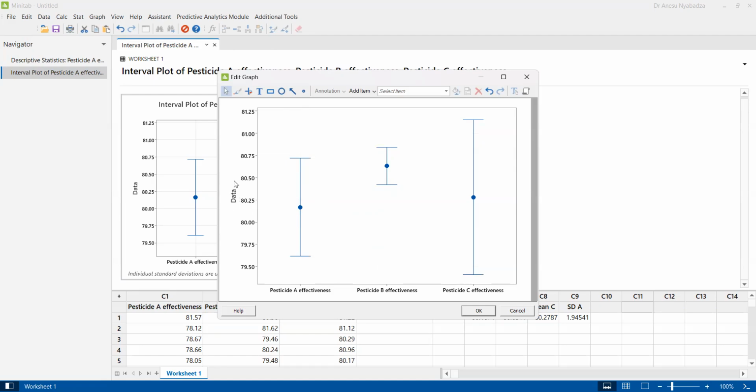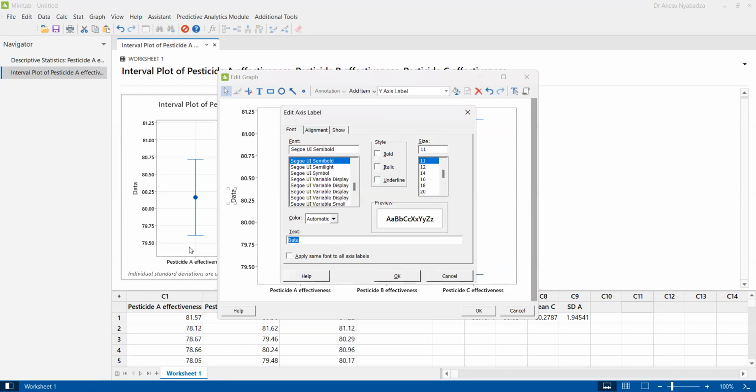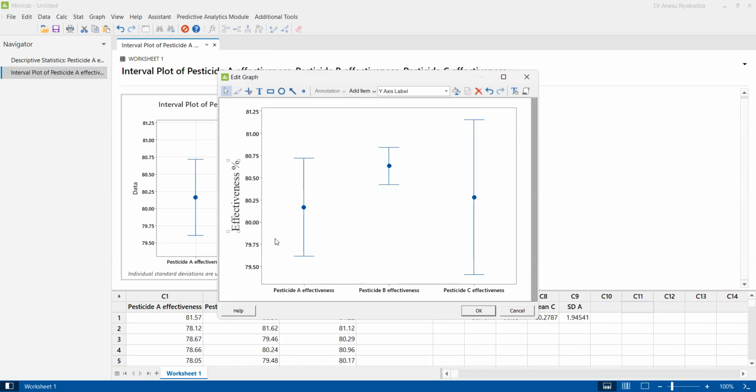And then I can also see this title here saying data. That means nothing. Data just means information. But I know that this is percentage effectiveness, so I can edit this to make it make more sense. So I can say effect percentage, and I can maybe change the font to Times New Roman, for example. And maybe I can make it bigger, maybe 16, and apply the same to all axes. So all axes will be the same font size. And then I hit OK. My graph looks a little bit better.